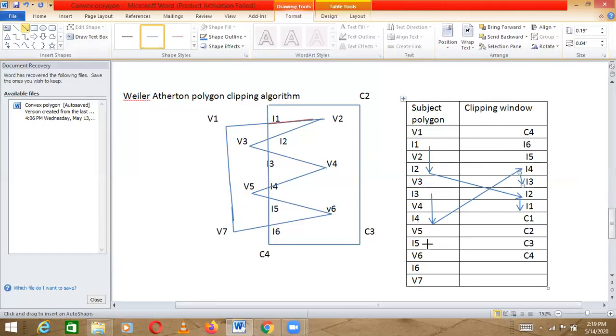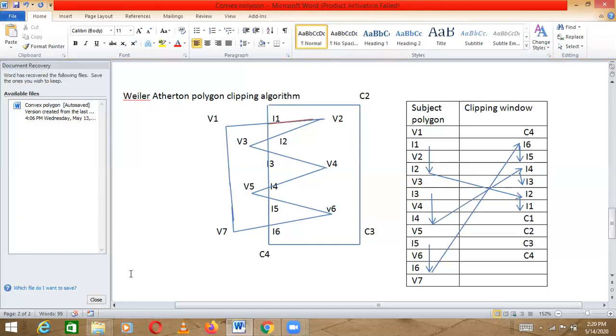Okay, now the next intersection point is I5. We will move till I6, because I6 is the last intersection point. Again, we will find this I6 here, and after I6, I5. Okay. Now we're done with all the intersection points, right? So after this, we will just be writing down the intersection points here in sequence.